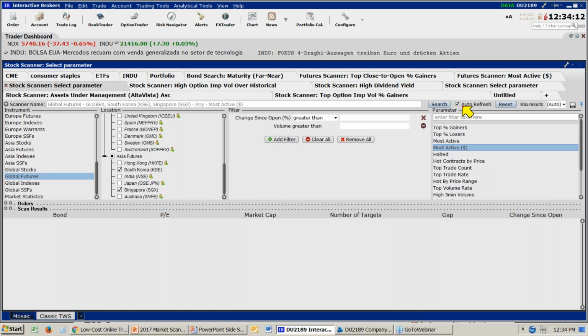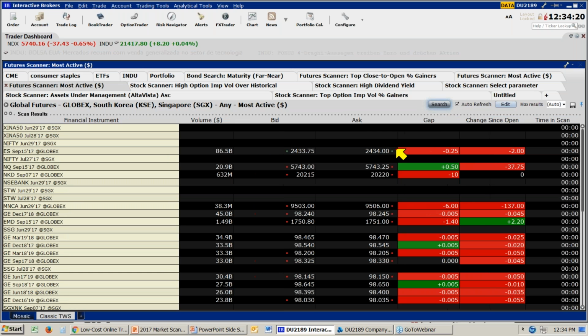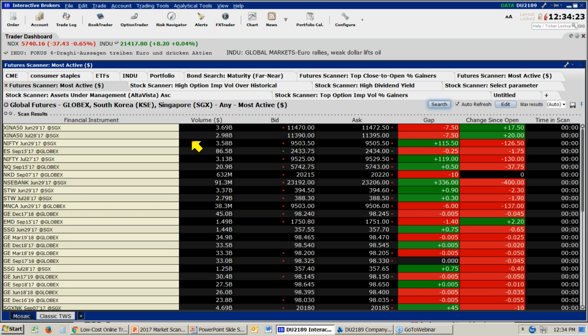Dollar, and I could search. Keeping that button selected, auto refresh means that every 60 seconds this will refresh with any newer criteria. You'll see here I've now just pulled back all of those various items based on the criteria that I just created.